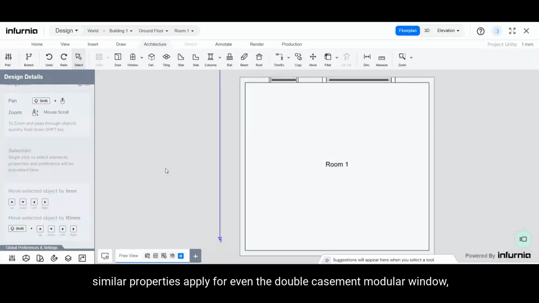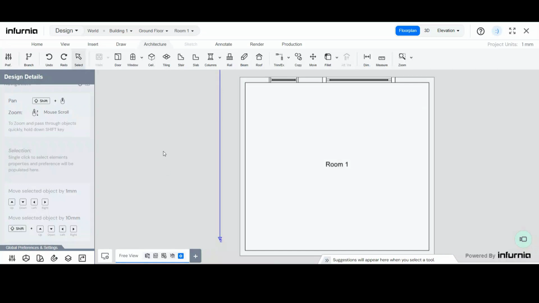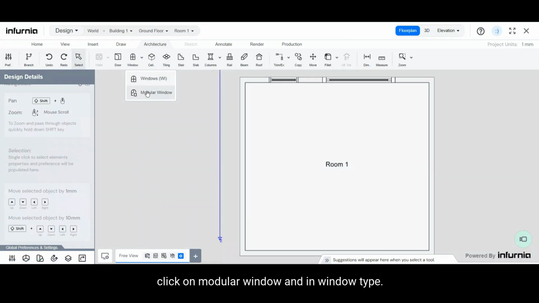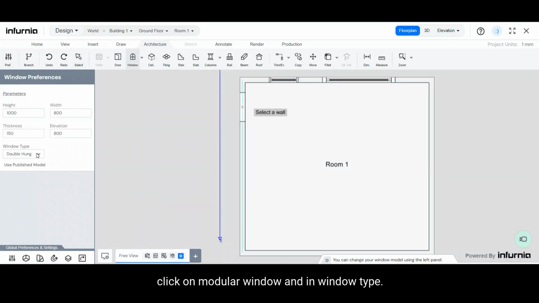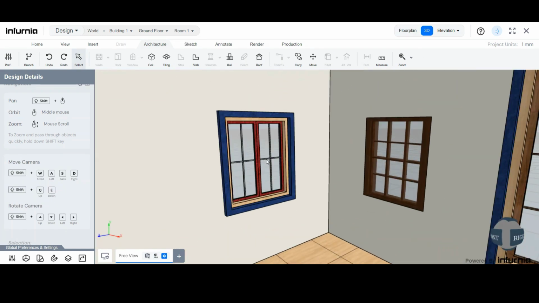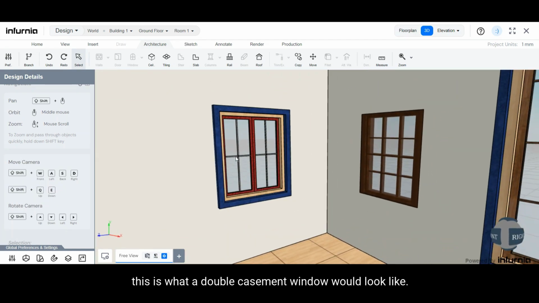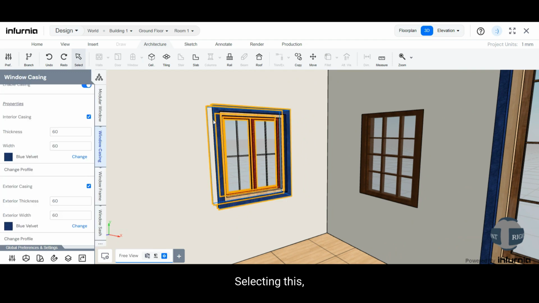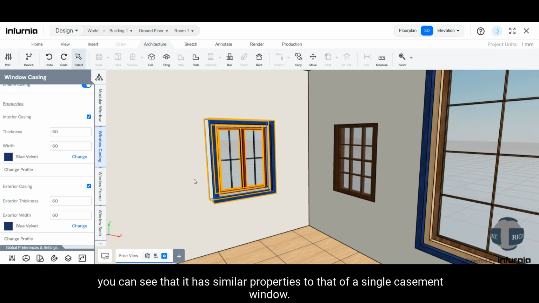Similar properties apply for even the double casement modular window as well as the double hung modular window. To add either of them, select the window drop down menu once again, click on modular window, and in window type, select the drop down menu. Let's say instead of single casement this time, I click on double casement. Once again, I set it in the wall the same way I would a normal window. And now in 3D, this is what a double casement window would look like. Selecting this, you can see that it has similar properties to that of a single casement window.